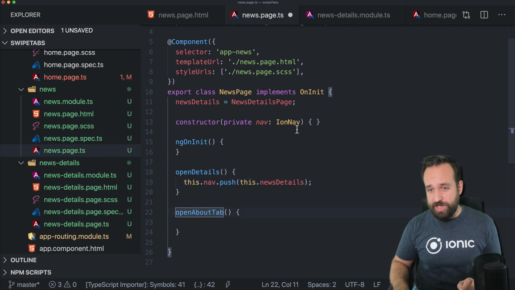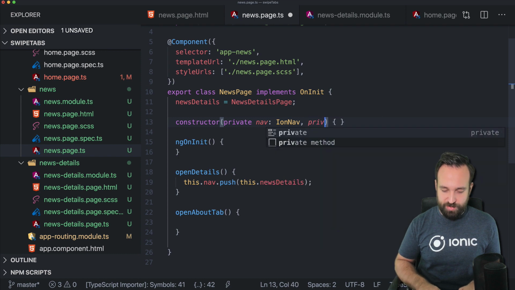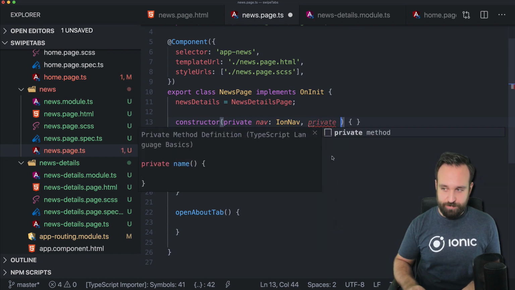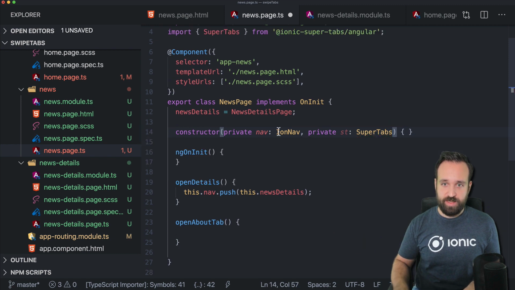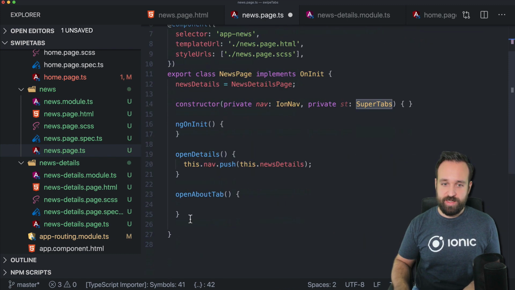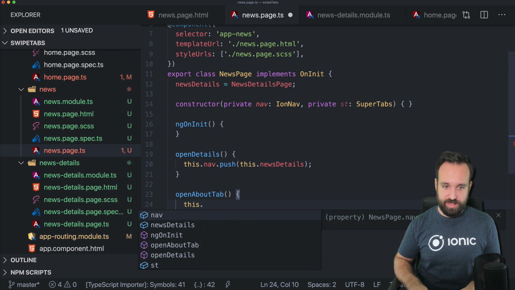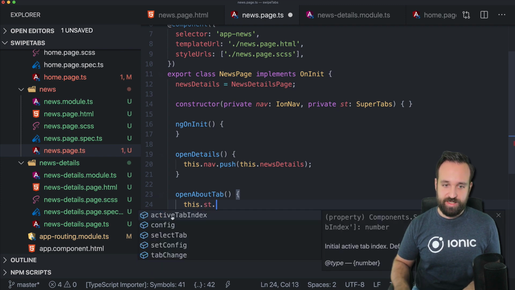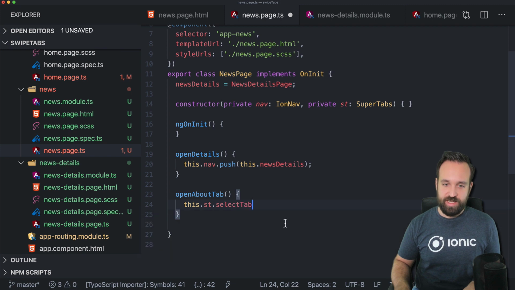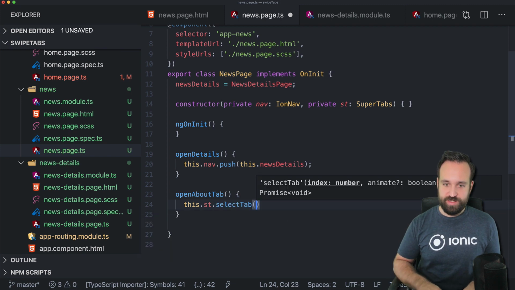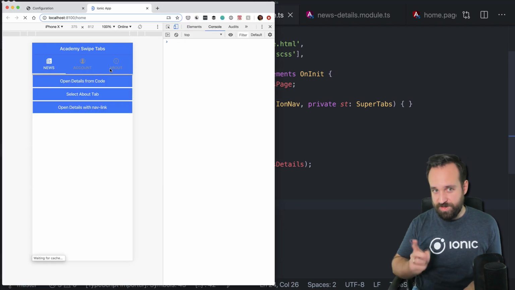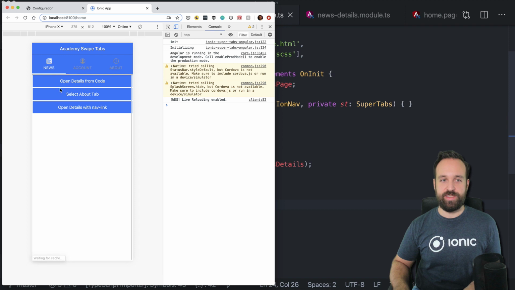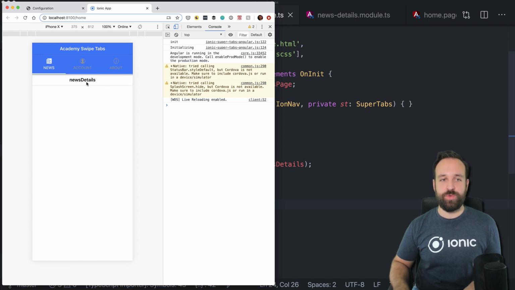If we want to interact with the super tabs from anywhere inside our application, we can do the same thing, super tabs, and import the super tabs. And then simply call this dot super tabs, and then you already see active tab index, config, select tab, set config, tab change. What we want to do, of course, is select tab number 2, which is 0, 1, 2, the third tab. So let's see. Open details from code works great.